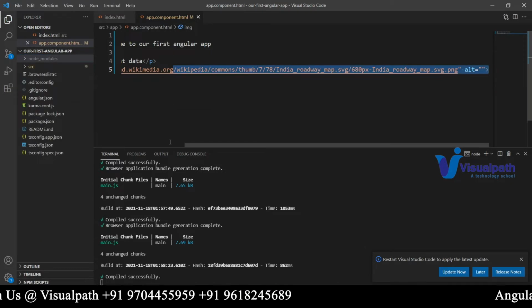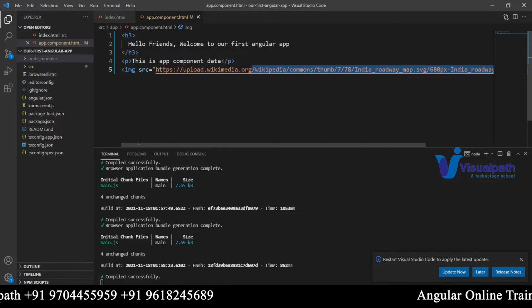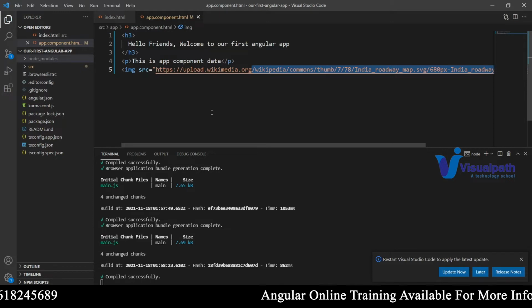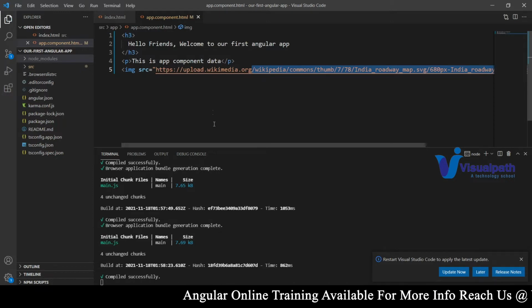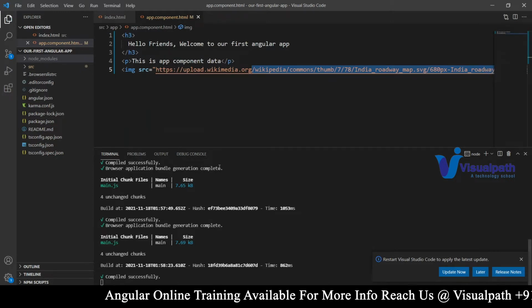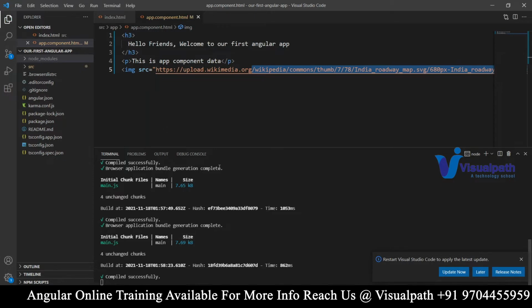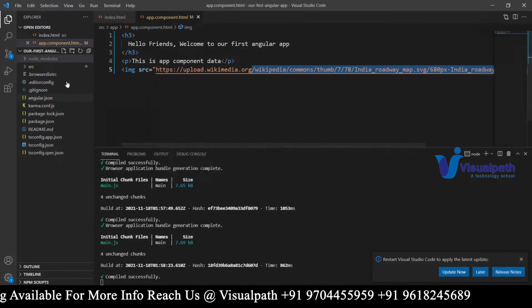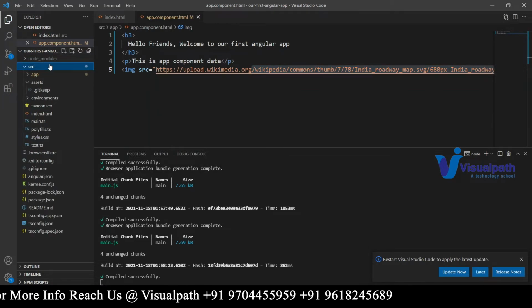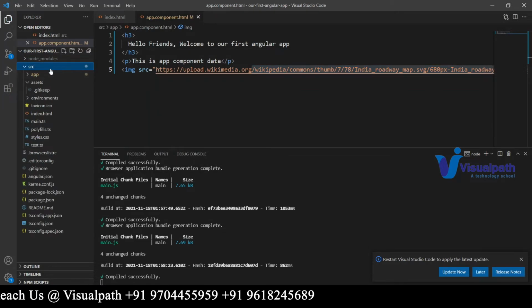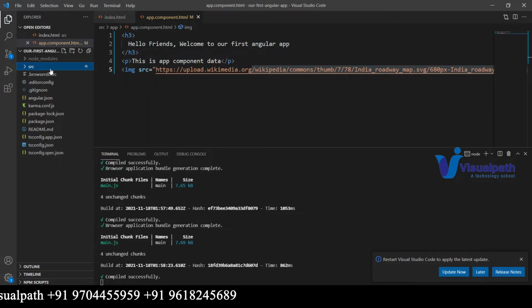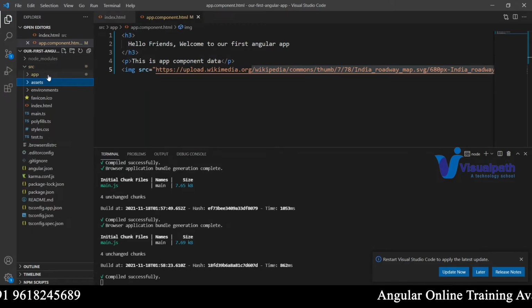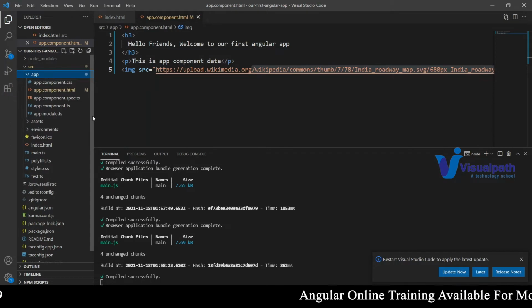But whenever we install anything as an external dependency, we install it into our application using npm install and the dependency name, and that will be added into our application and stored in the node_modules folder. Whatever code we write will be inside the src folder, and especially inside this app folder, and there we'll be having.